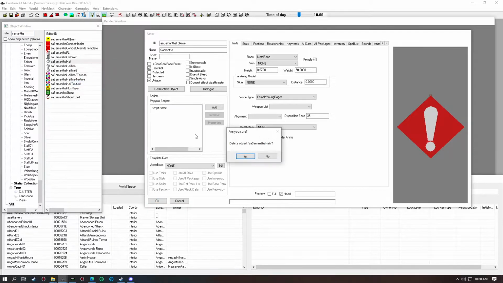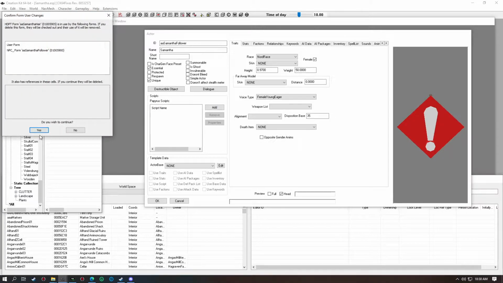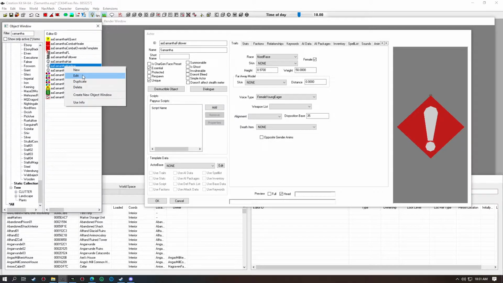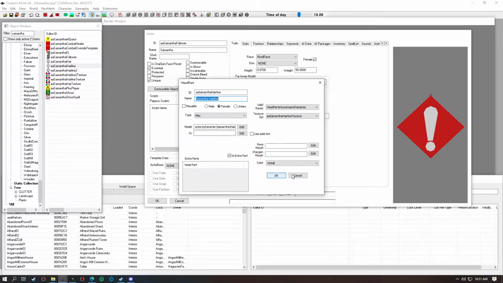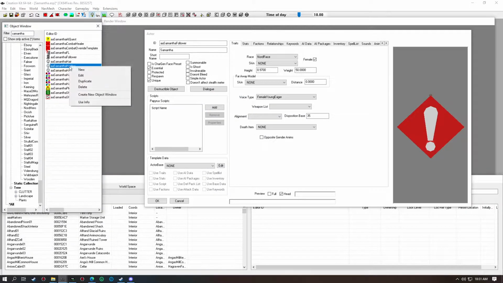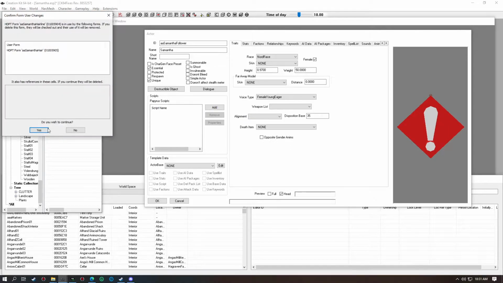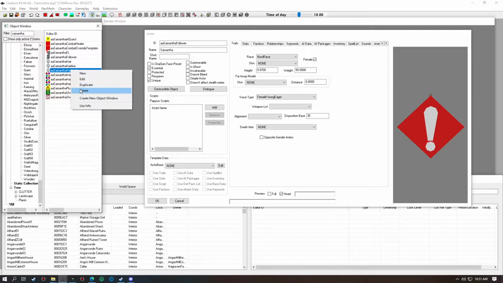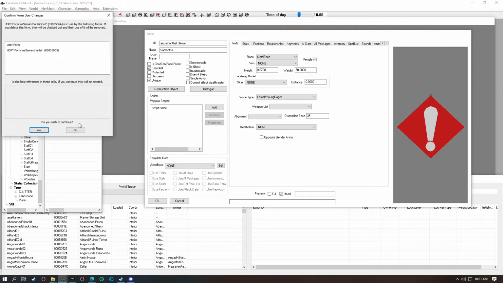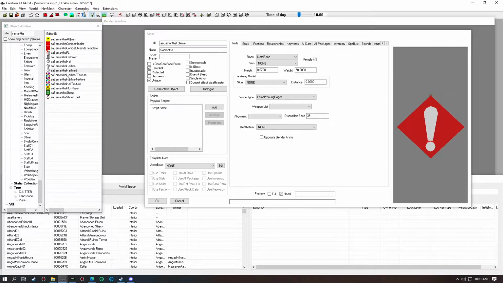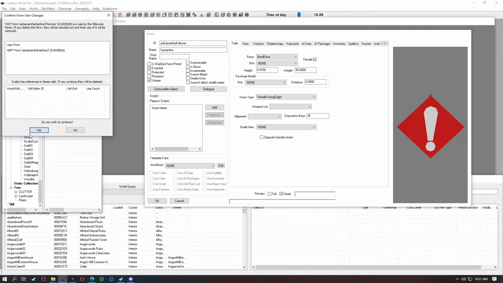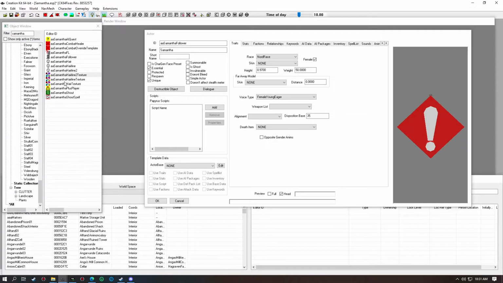So we're just going to delete this since we no longer have it. We no longer have this. We no longer have this in the BSA. So we're just going to delete everything that requires supporting files that are not located in the base game.